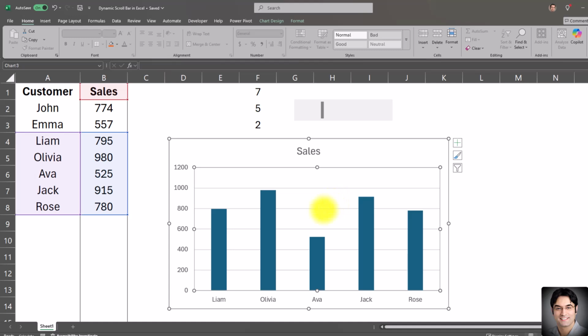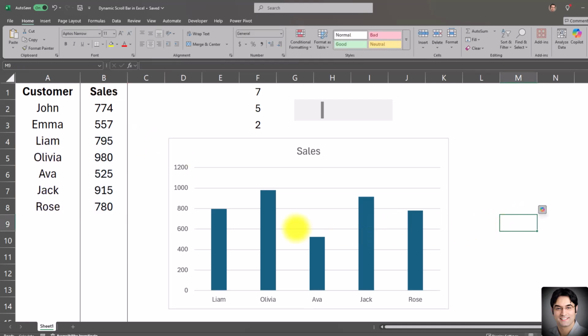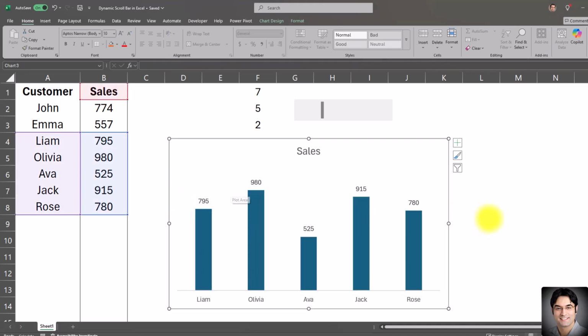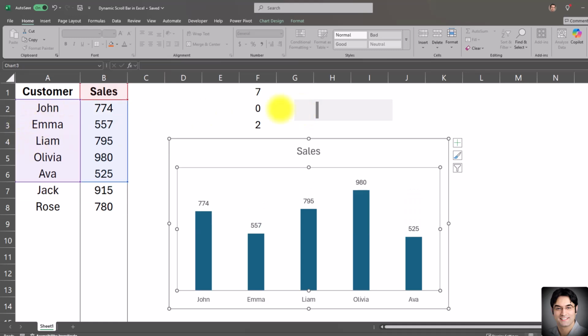As you can see, this bar chart has successfully returned the last 5 values, that is the last 5 customers in this list along with their sales. So let me just clean this up a little bit. I'm going to add data labels. There we go. So as you can see, we have the last 5 customers. Now as I scroll left on the scroll bar, you can see we get the list of the previous 5.